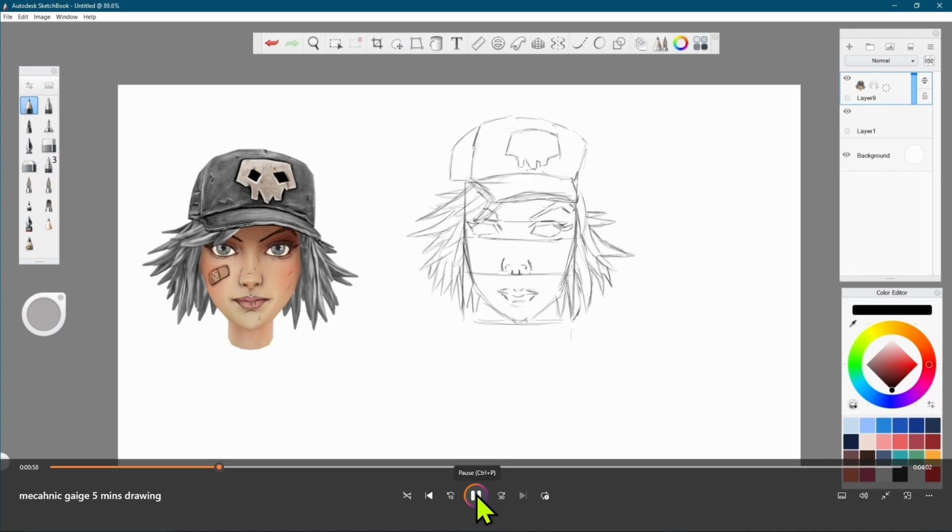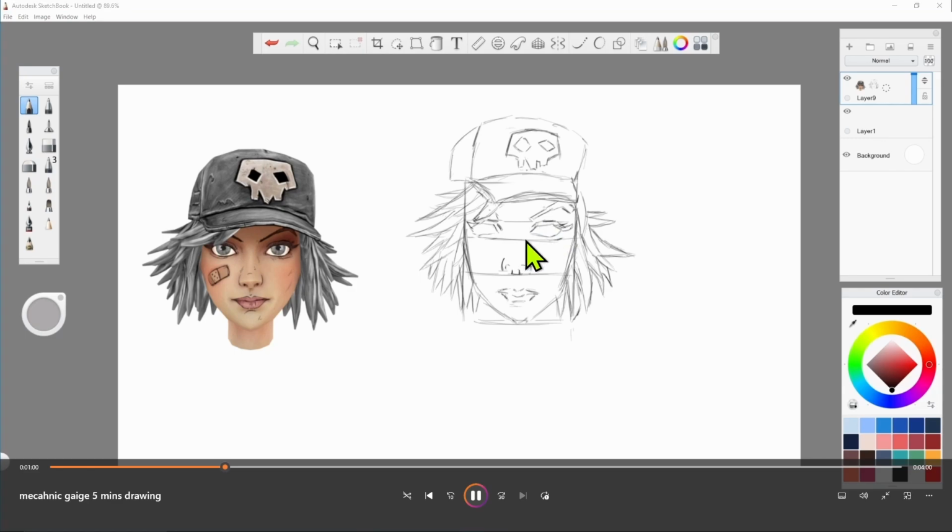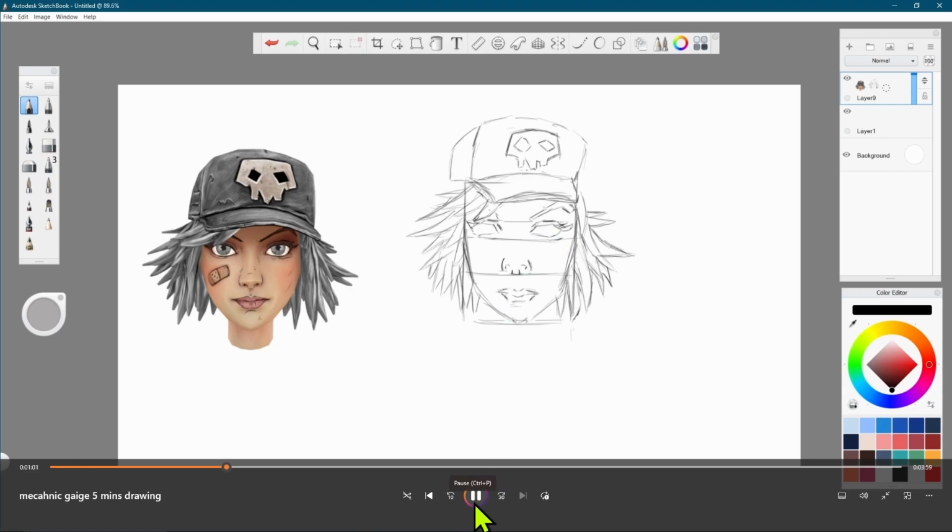Working on the logo. Logo over hat. Add the eye fold right there. Adding a little bit more details.